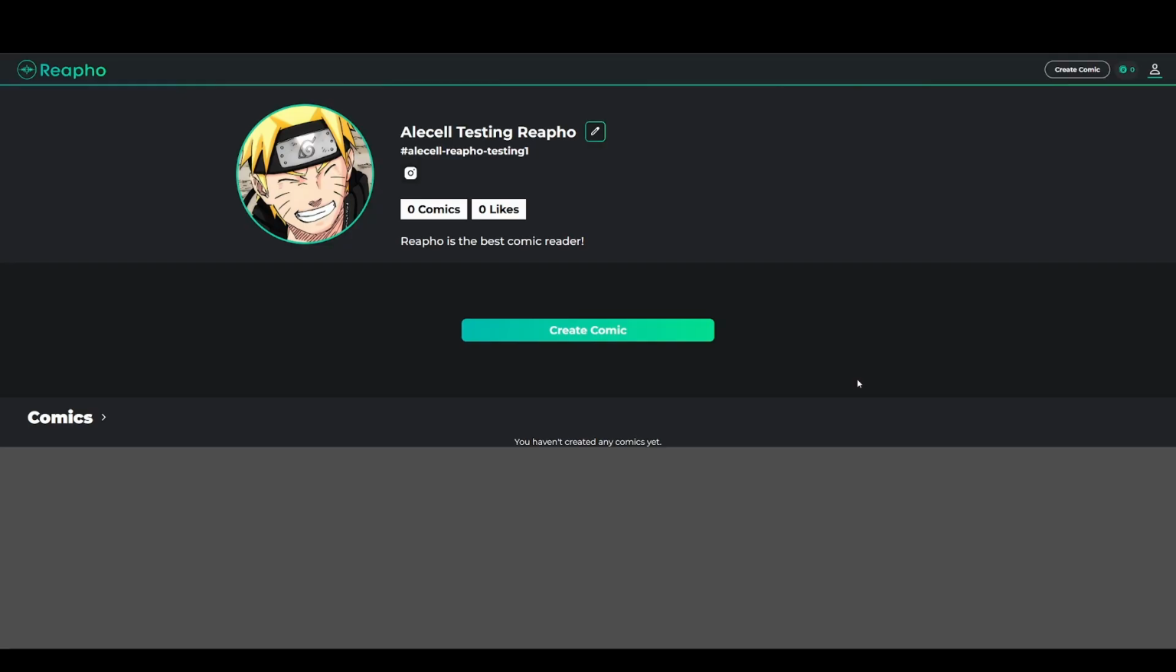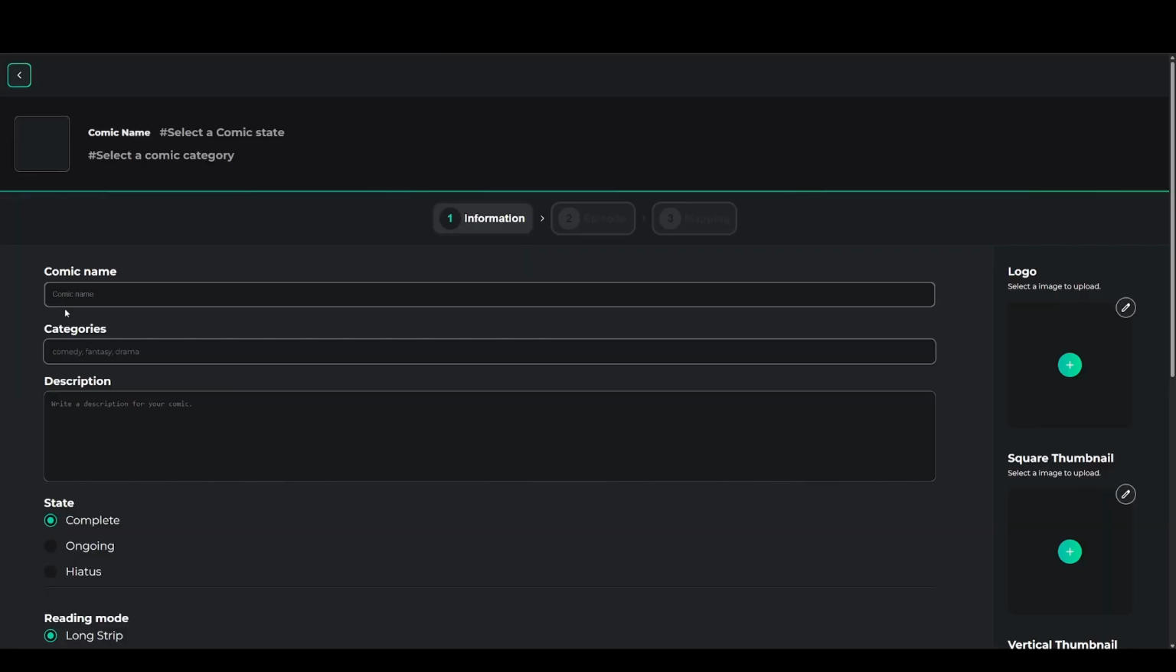So here's our profile. We have the Instagram link here that I added, our nickname, that's the name, how many comics we have created, how many likes we have, and the description of our persona, like as author, right? All right, let's create a comic and understand how this process works. Okay, so here we are to create our comic.